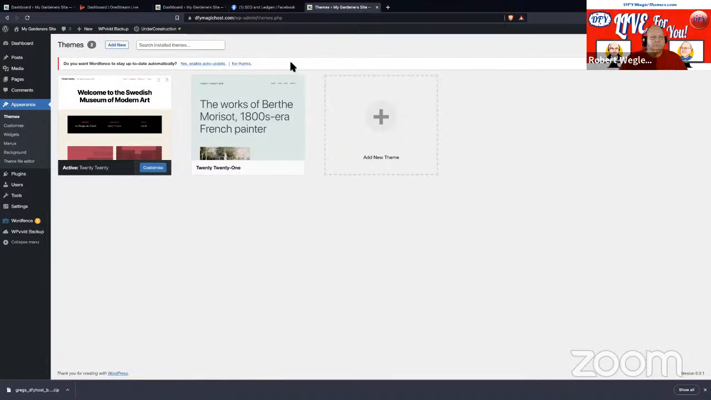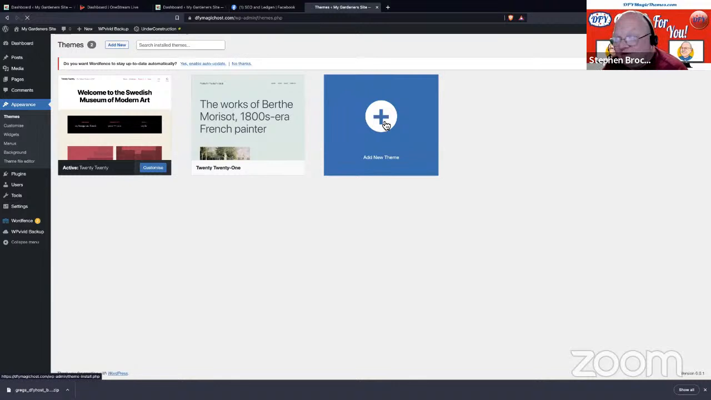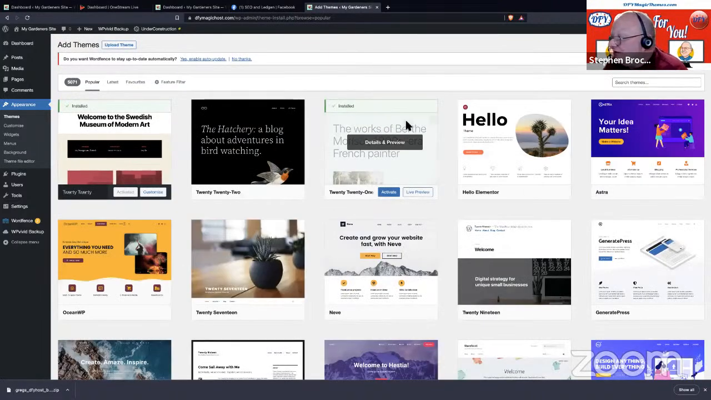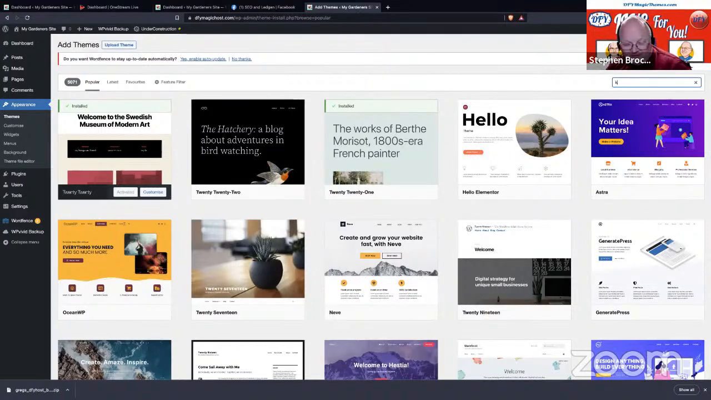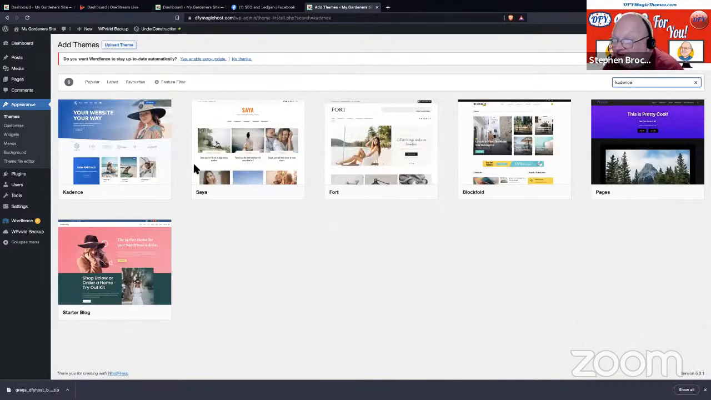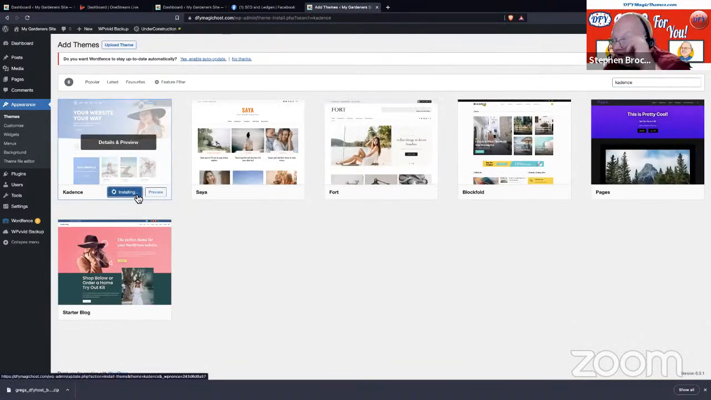Excellent. So what we're going to do now is we're going to start off by adding the Kadence theme. And we come into add new themes. And I like to do a search for it. Sometimes it'll come straight up at the top. What's lovely about this is it's a totally free theme. We'll install it.